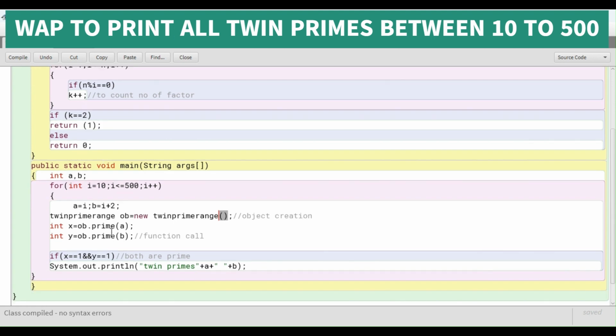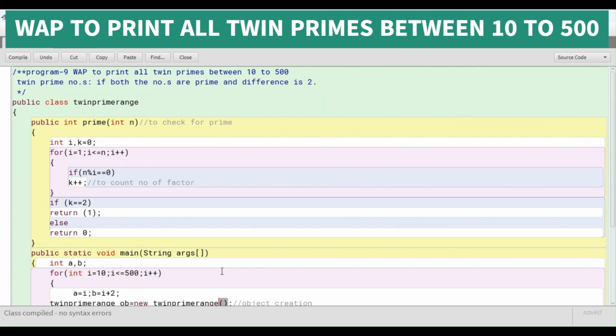This is two statements for the function call. This is for a and this is for b. a is i and b is i plus 2. So the value of i and the value of i plus 2 will be checked as prime or not and it will return 1 or 0. If both are 1, it means both the numbers are prime, then print this one. i and i plus 2 will be printed here. So this is the program.